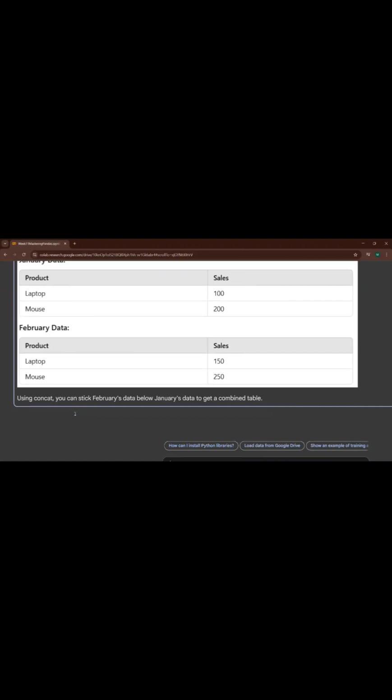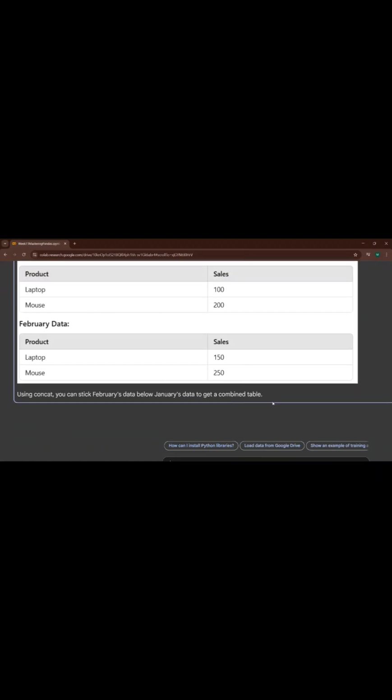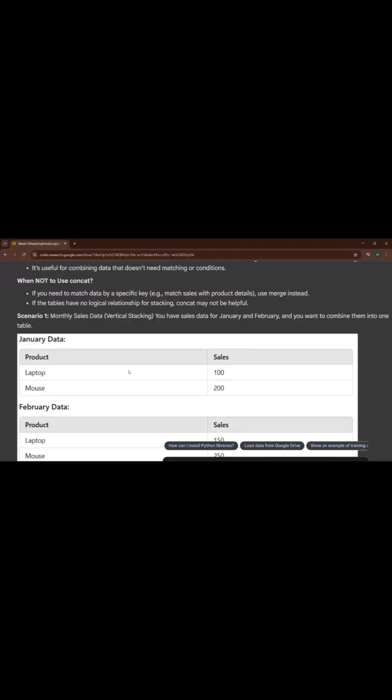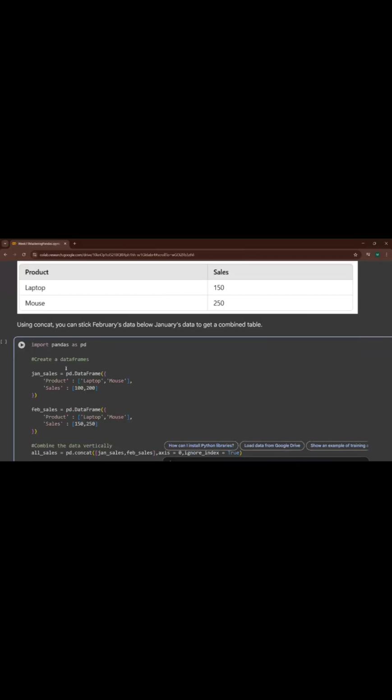Okay. Now, scenario: I am having monthly sales data, vertical stack. You have sales data for January and February. You want to combine them into one table. So first of all, though their table is given, I have to create it on my own first. So how will I create this table? Any ideas, anyone? In a data frame. Data frame, exactly. I will create a data frame.